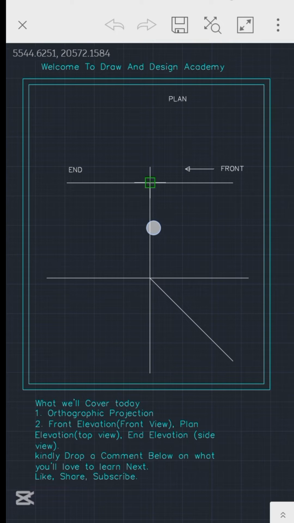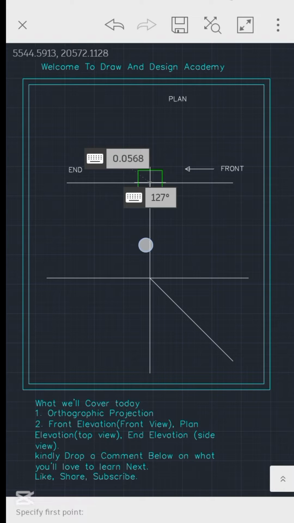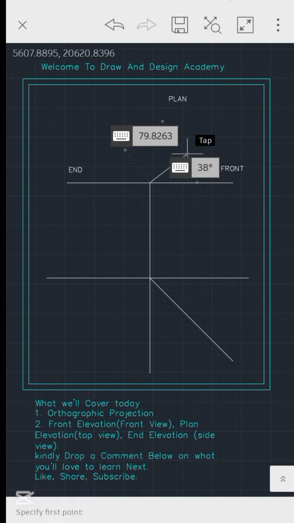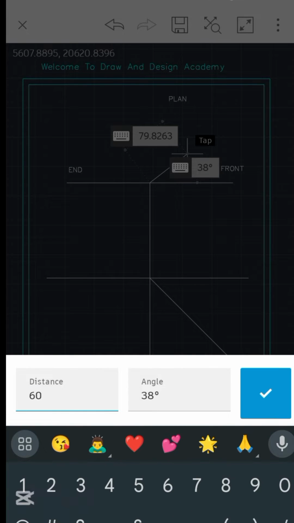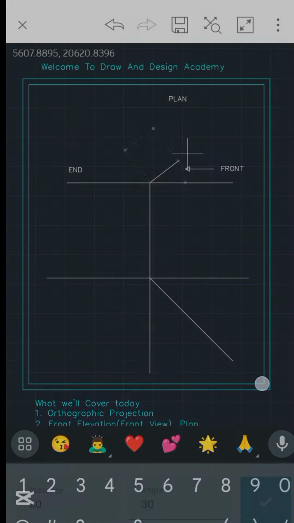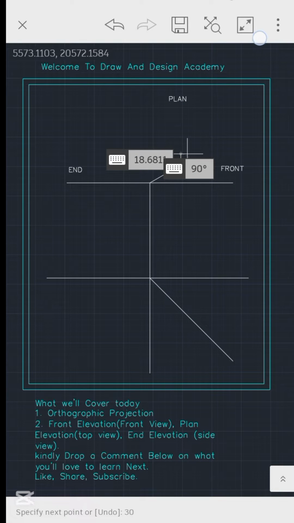So you drag your cursor up. You want to draw the isometric block, you tap, you put the distance and the angle. Now we are dragging it to the right, so we are going to use a distance of 60 millimeters at an angle of 30 degrees. To do that, you see rectangles, you click on it, then you input 60 and you input the angle 30, you click on the blue tick, and that's it, you've gotten it.